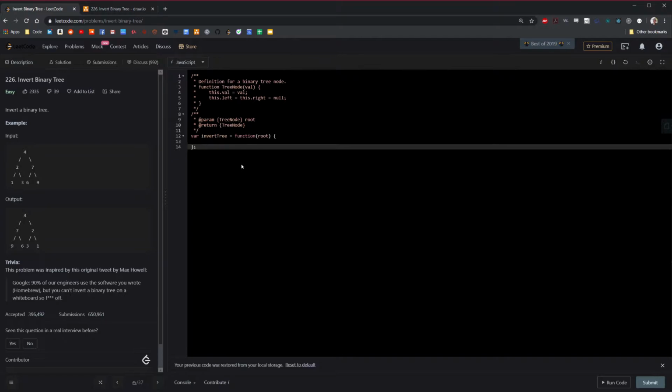Max Howell was the guy that created some software called Homebrew, and despite a bunch of Google employees using it, he failed to get a job there because he couldn't invert a binary tree on a whiteboard. Fortunately for us, inverting a binary tree is actually pretty straightforward.